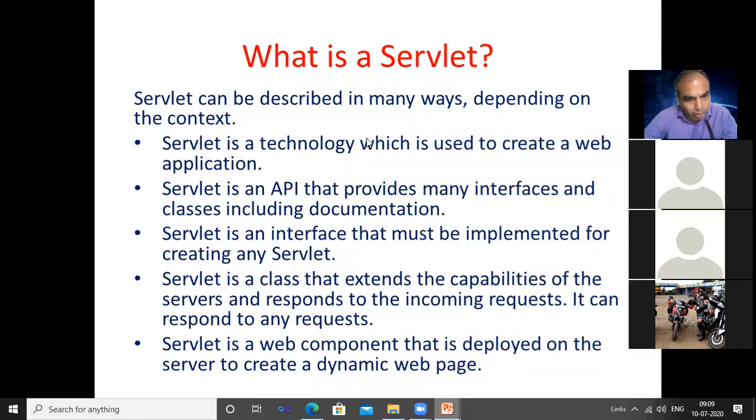Okay. So it is a web component that is deployed on the server to create a dynamic web page. Just like that web component, we can create a login page automatically in ASP.NET. Here also we can have the web component, deployed to the server to create a dynamic web page. Dynamic, not static. Dynamic means that static is constant. We can see the information of the web page just.